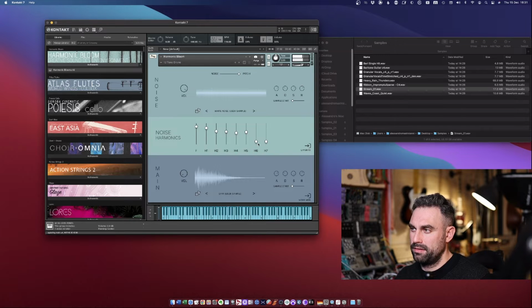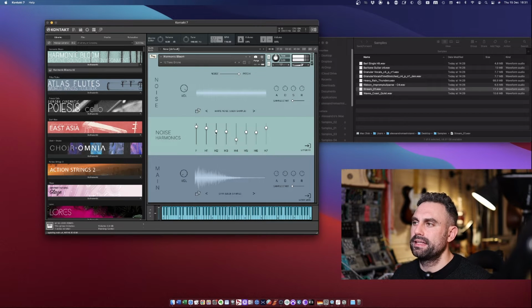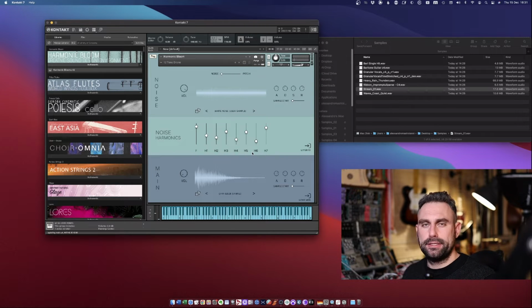Interesting. Now it's maybe a bit much. Let me selectively bring down a few. And now I can also dynamically change it with the mod wheel. Really beautiful. And now let's bring in my guitar.